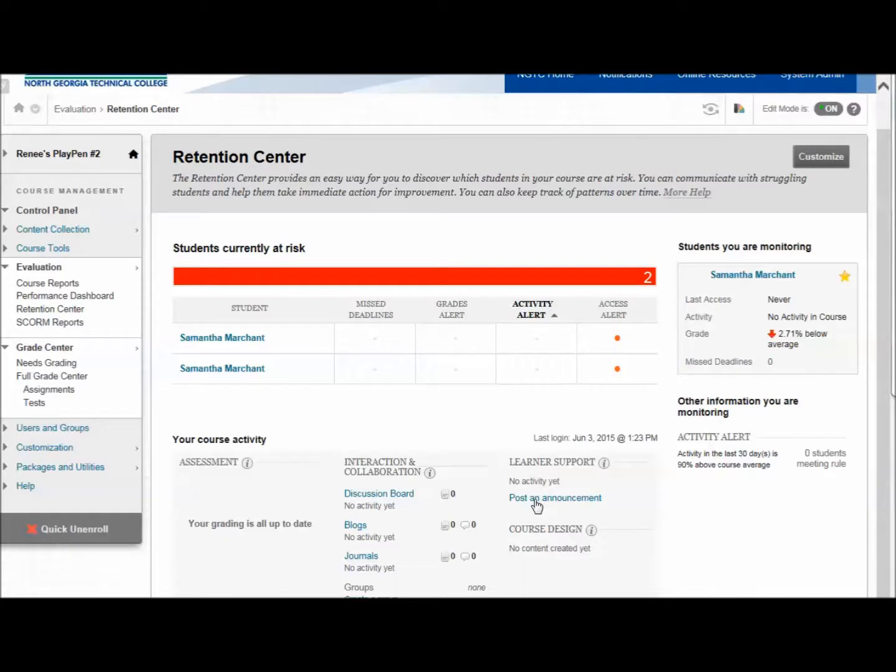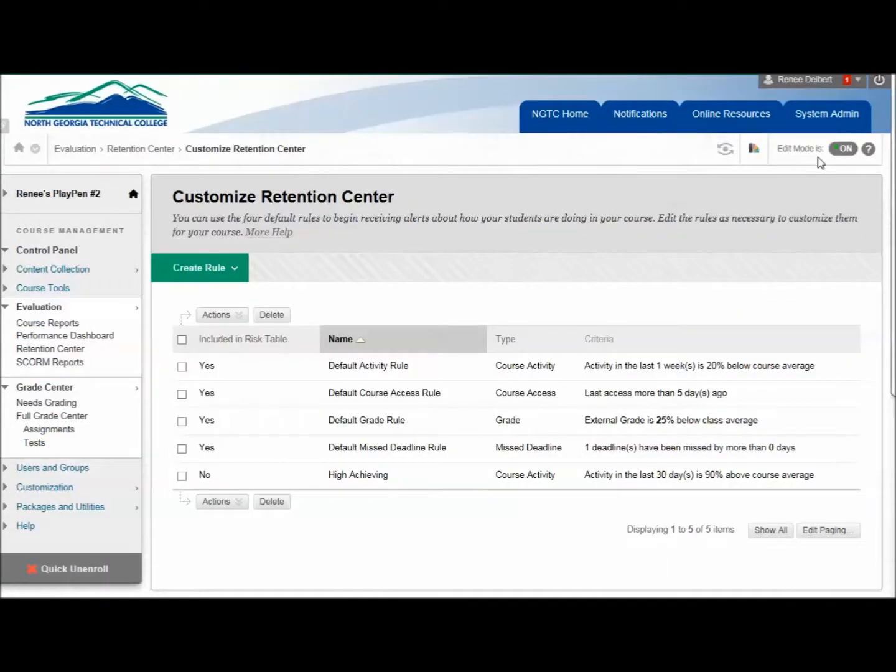Students at risk, specific people or rules you are monitoring, and your course activity. It's easy to notify students who are at risk. You can customize the Retention Center by creating, deleting, and editing rules. You decide which rules are included in the risk table.